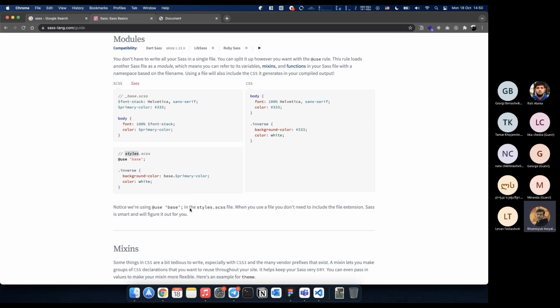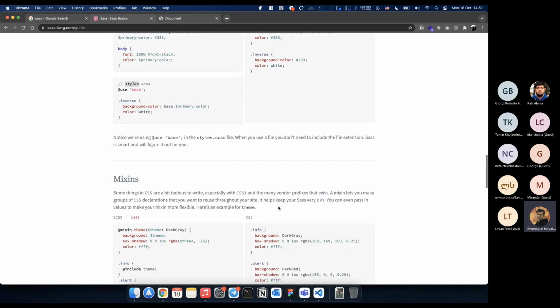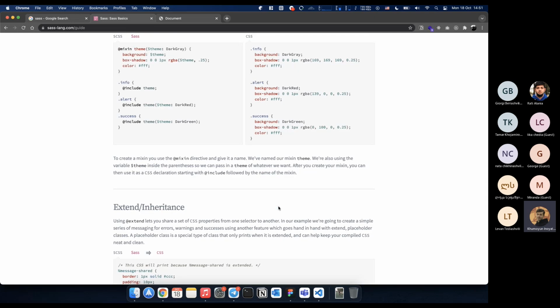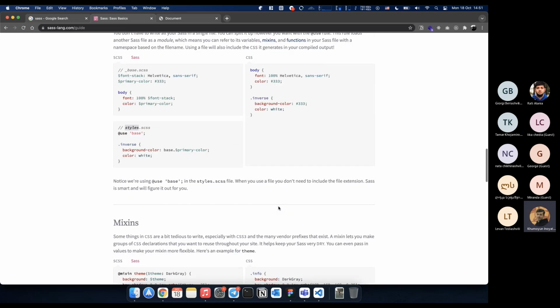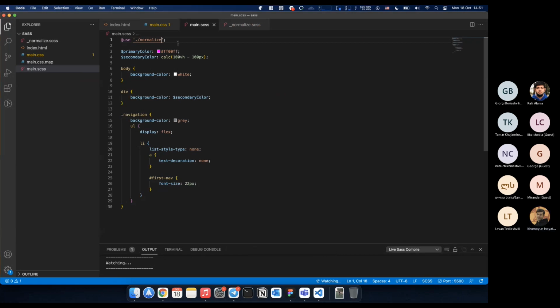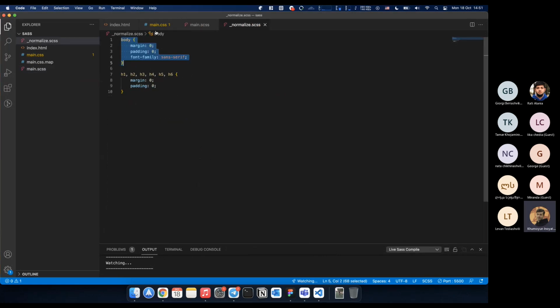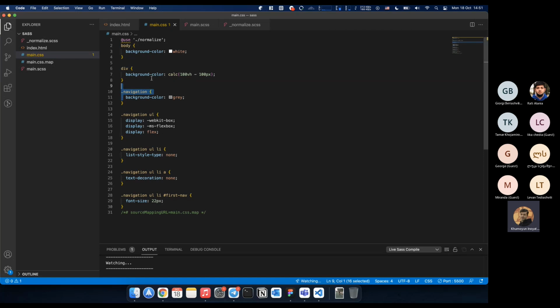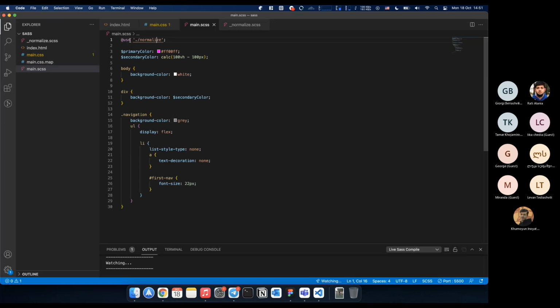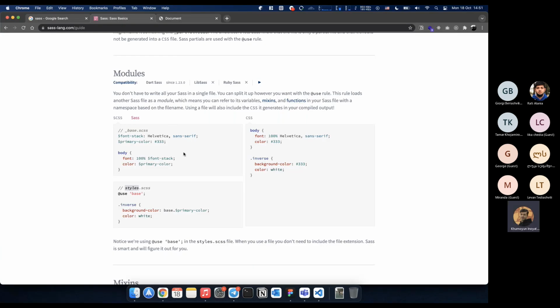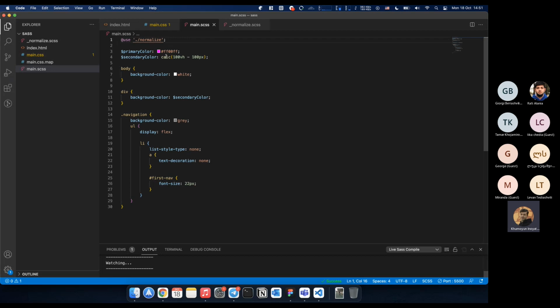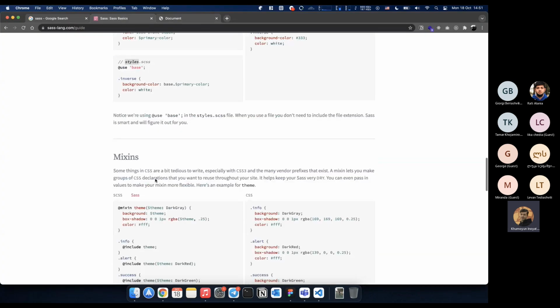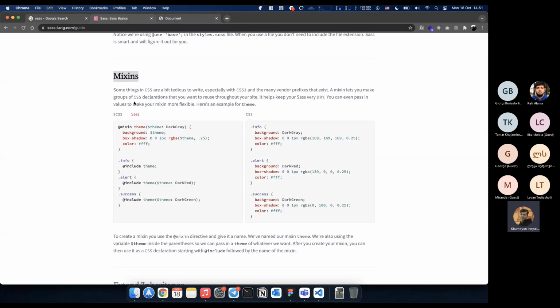I notice we are using the base in the styles SCSS. When you use a file, you don't need to include the file extension. It's smart enough to figure it out for you. So normalize. It works, and also the body does not have the changes. Use. Okay, we will come back to it later, and let us start with another thing called mixins.